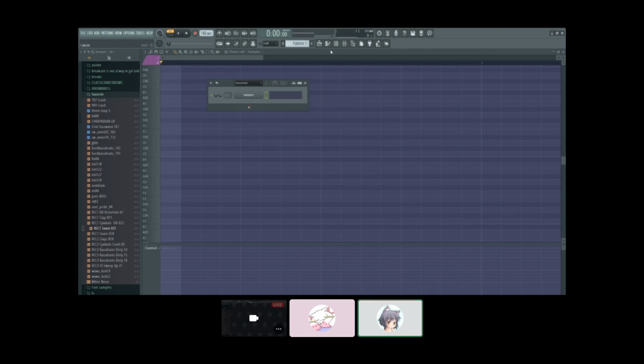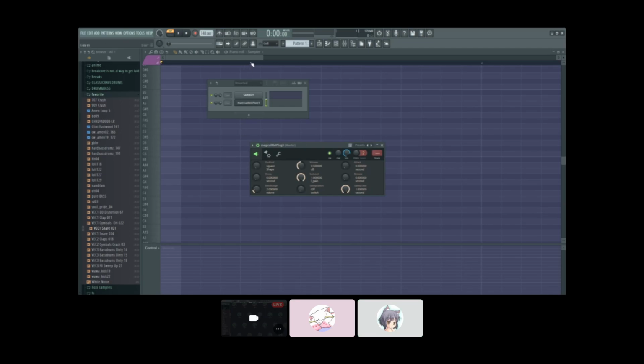You could just click this button right here to get to it, and you can add instruments. Like here I'll add this one, the Magical 8-bit plugin. Click this button to use the keyboard.